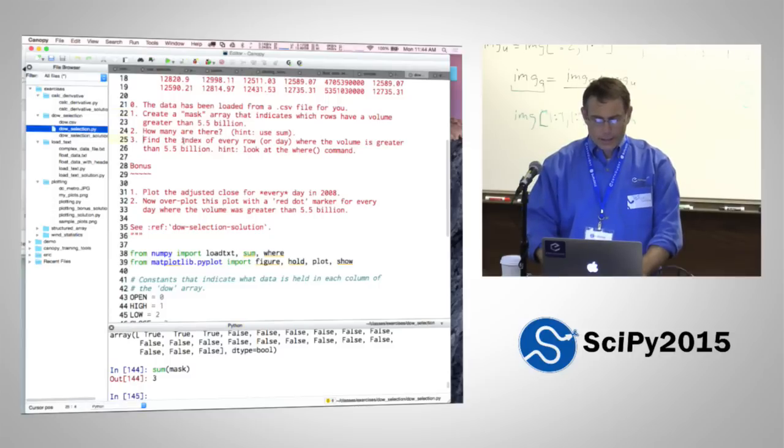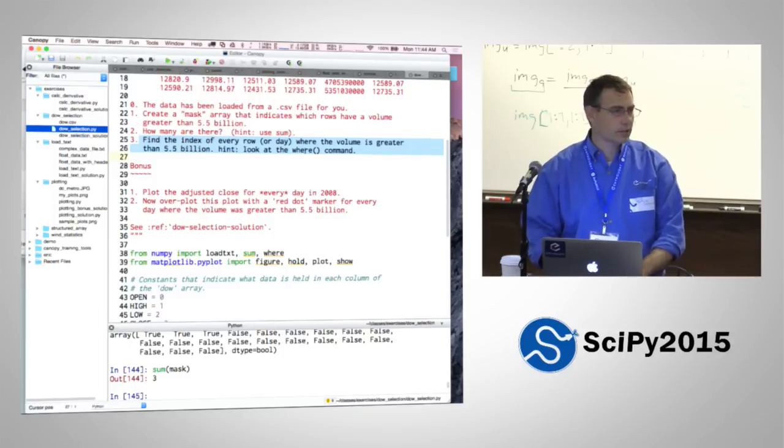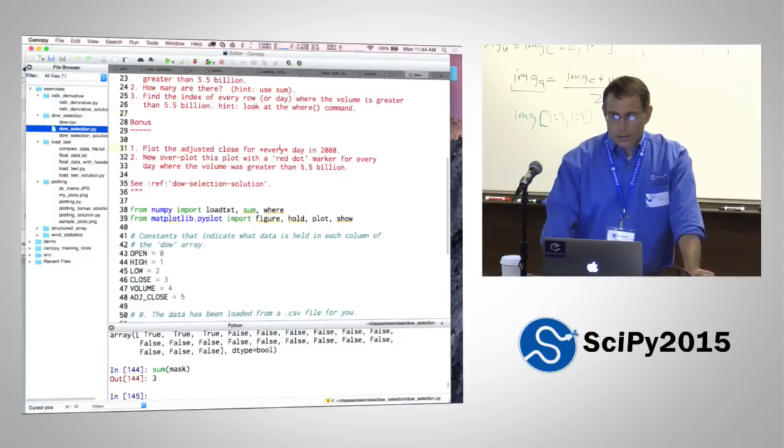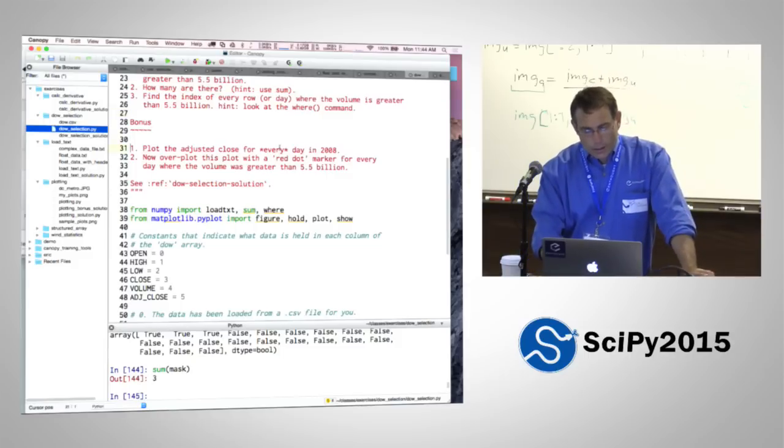And then find the index of every row where the volume is greater than 5.5 billion. And we just talked about where and some of the little tricks that you're going to have to pull with that. And this bonus is, for you guys, this is required reading. This isn't a bonus, all right? So you'll get points taken off if you don't do the bonus.